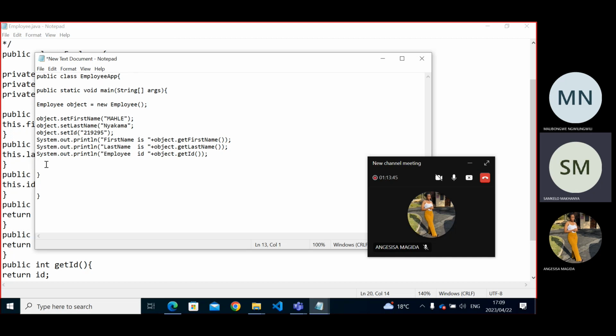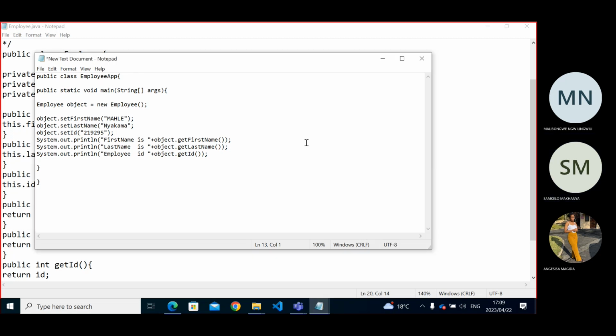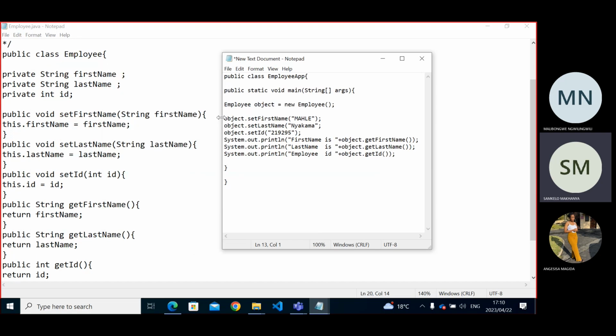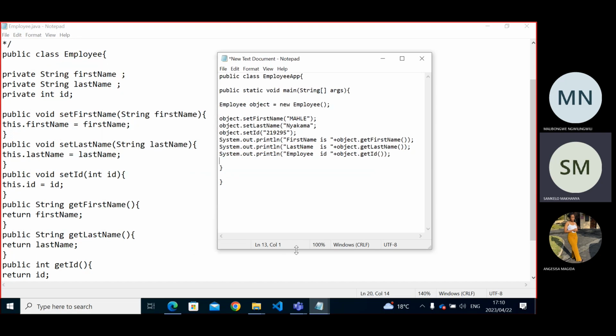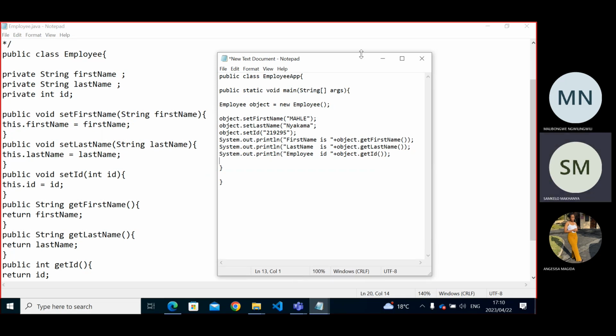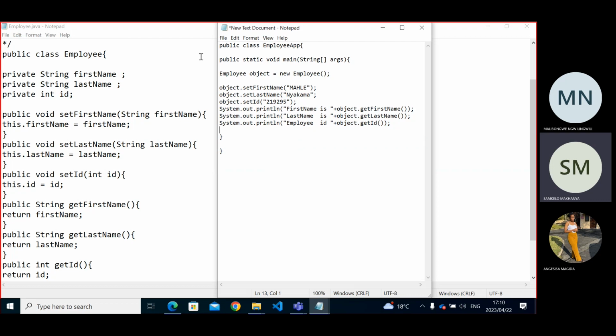Yes. So now, before we go and compile, is there anyone who has something that he or she doesn't understand? Wait, let me show you both codes. Yes, this is an application, and then inside we have this one is a class, this one is an application.